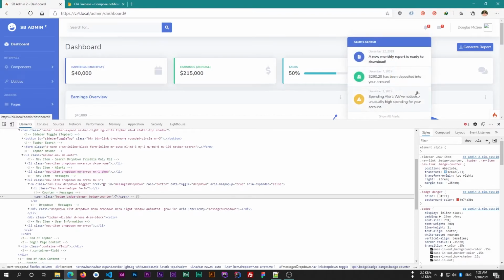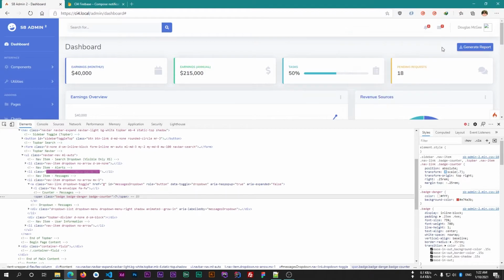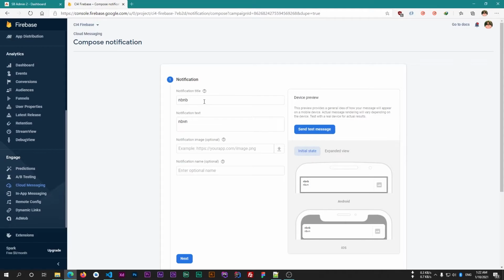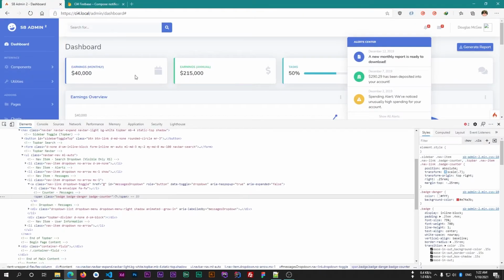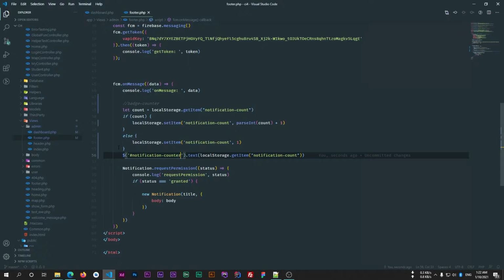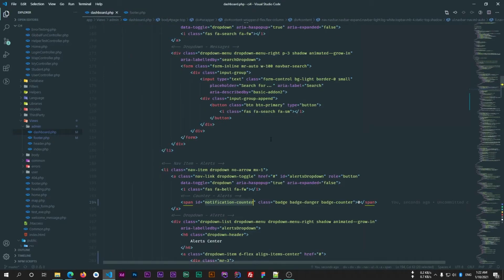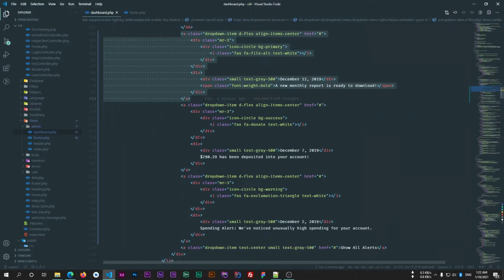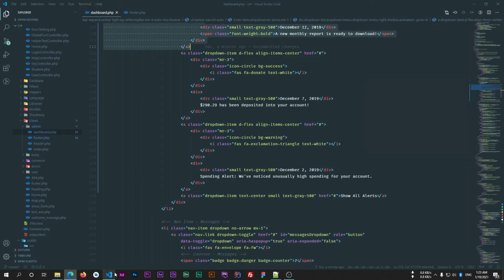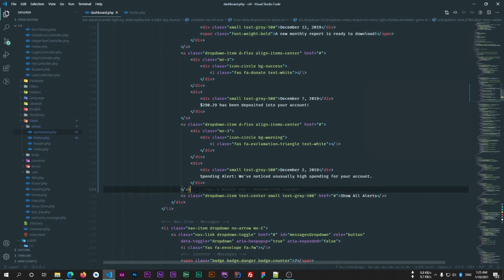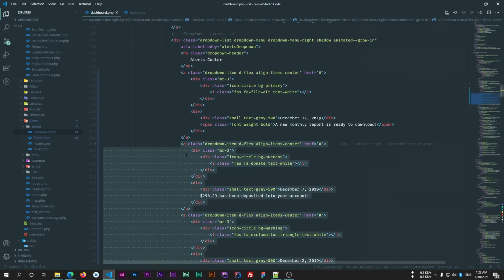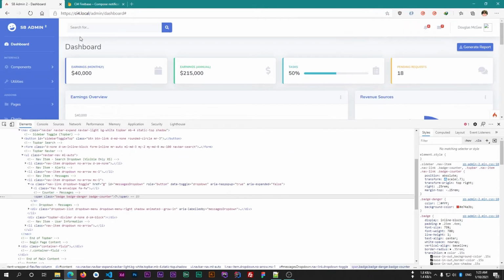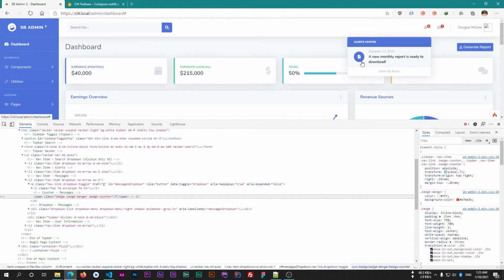So now we have to work on this pop-up. So whenever we click on this, we'll get the newly received notification from Firebase. So let's go inside the dashboard.php file. So here is a view which is displayed on the pop-up. So we will remove this. Now reload the web page. Yes, now we have only one notification.